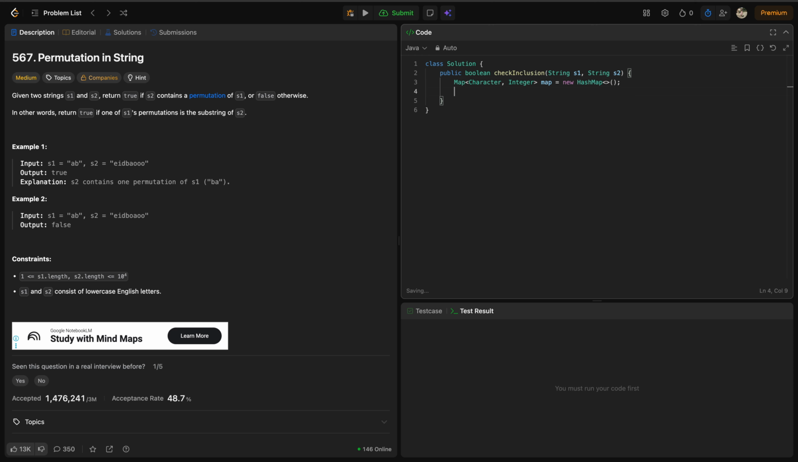Hash map, and then first of all we need to iterate over s1: for int i equals 0, i less than s1.length, i plus plus, and then we need map.put(s1.charAt(i), map.getOrDefault(s1.charAt(i), 0) + 1). So if it is present we will add it, otherwise we'll increment the count. The getOrDefault spelling was wrong. Okay, this is done.